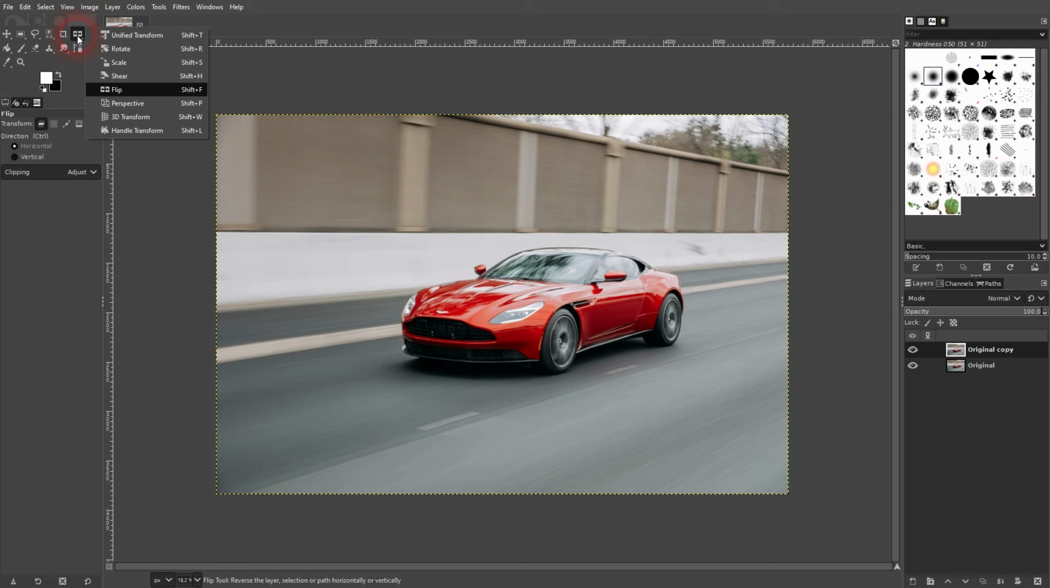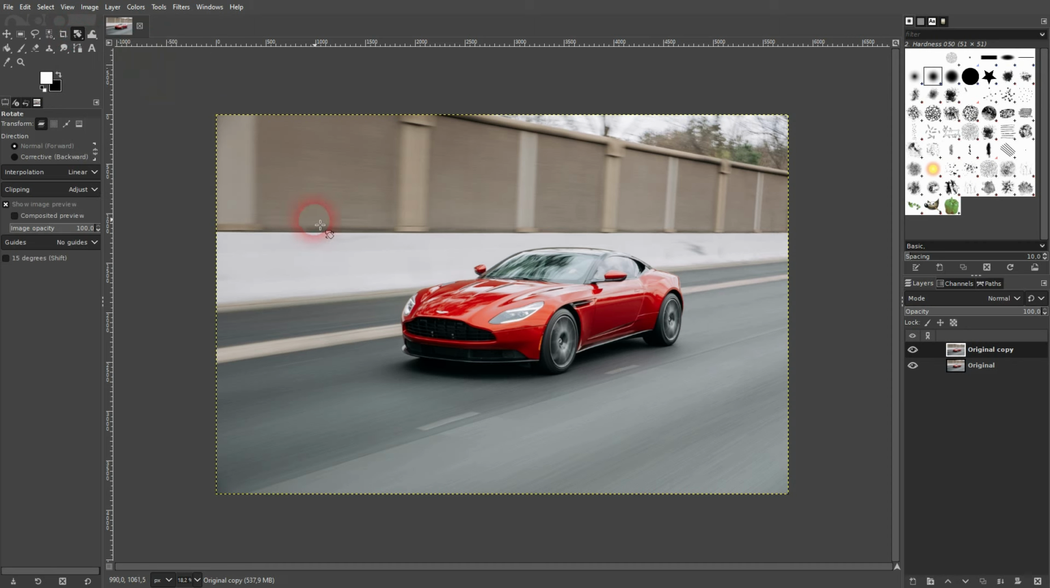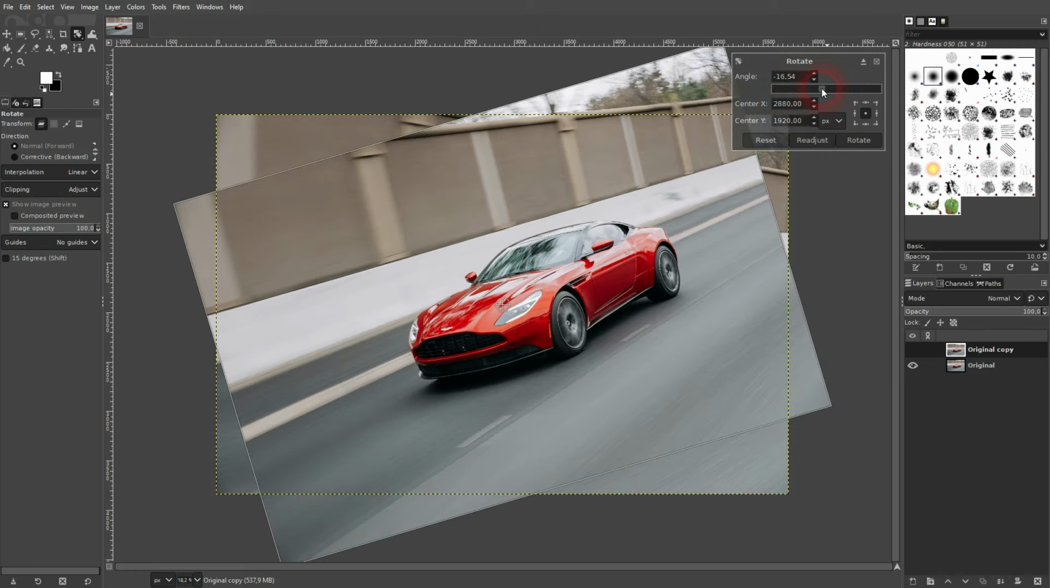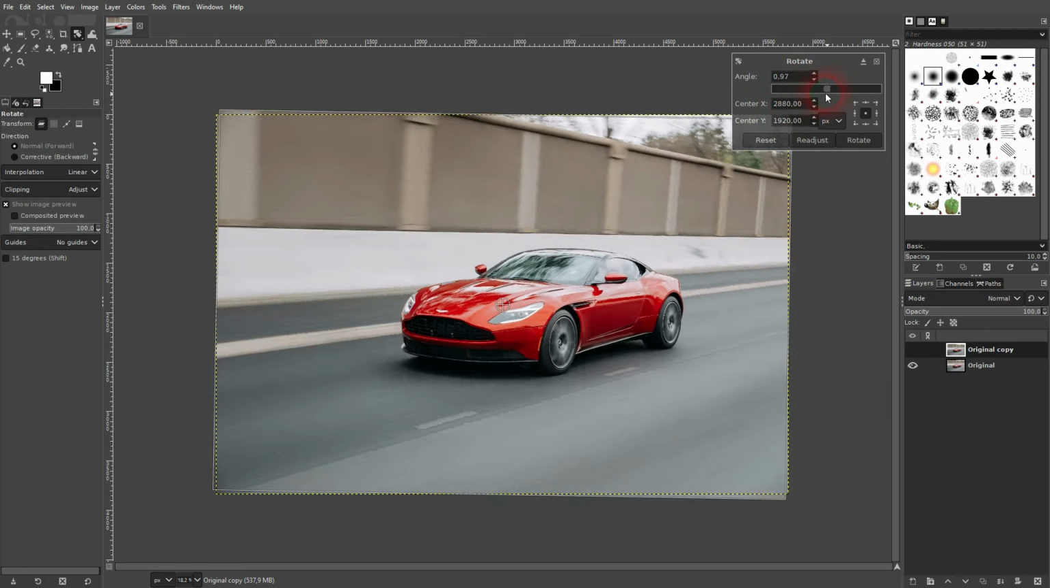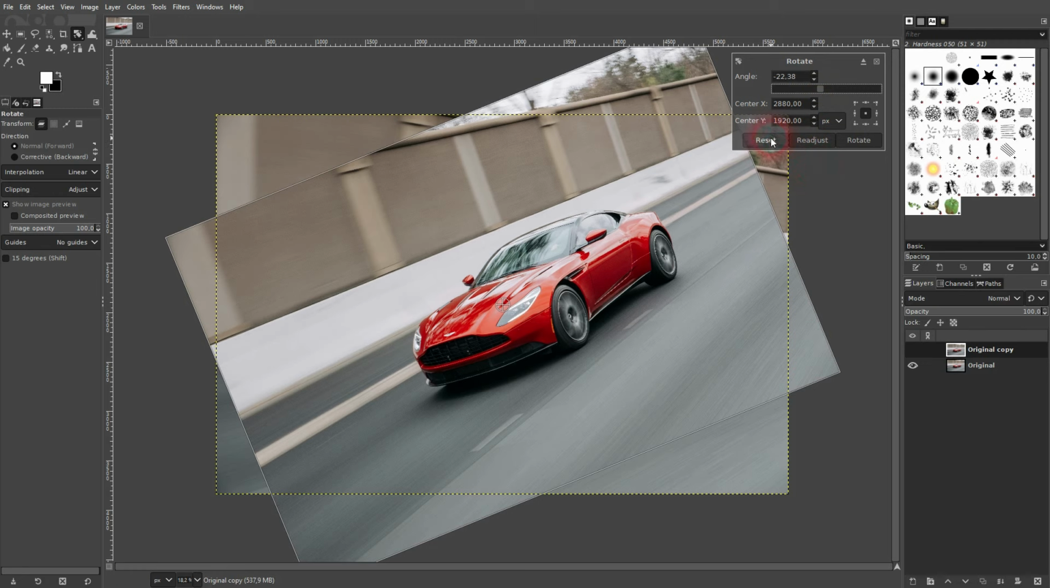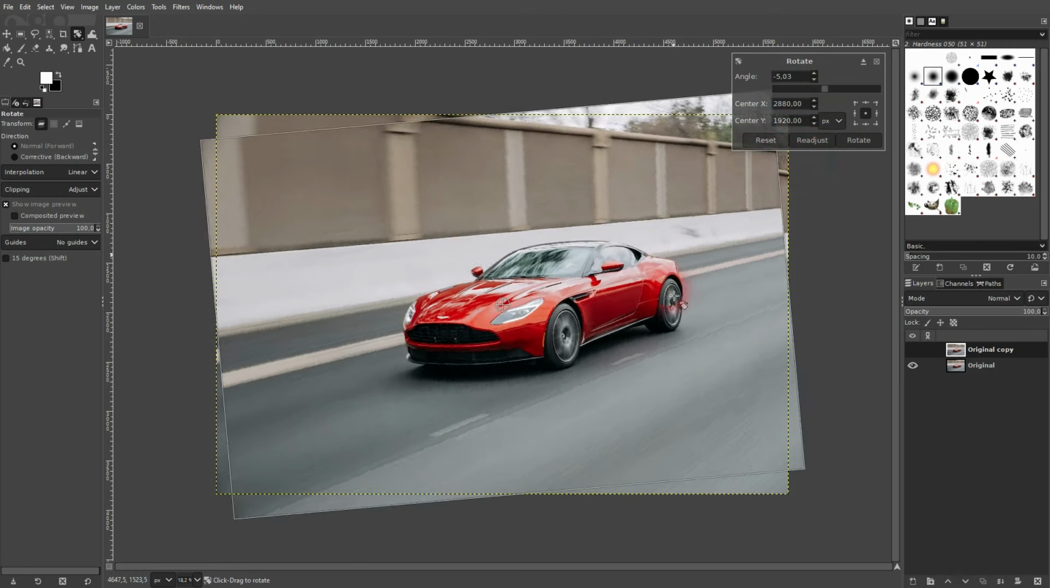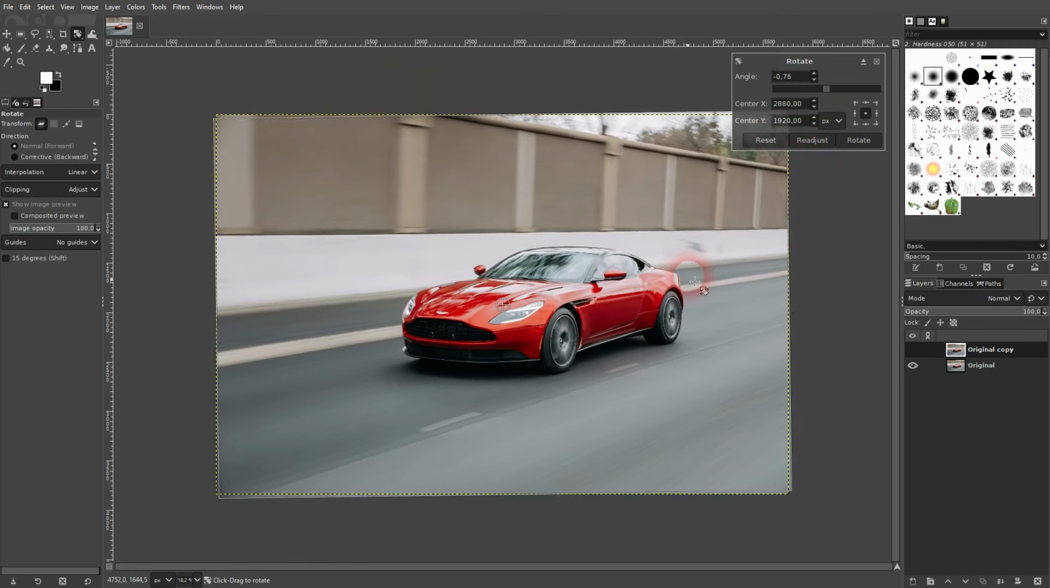There's also a rotate tool. Shift R is the short key for it. It has a couple of more options, but most of these are just for the appearance. When you left click on it, this menu on the top right is more important. Here you can set the angle via the slider numerically. Or you can just reset it and left click on this image and then drag to make it rotate.